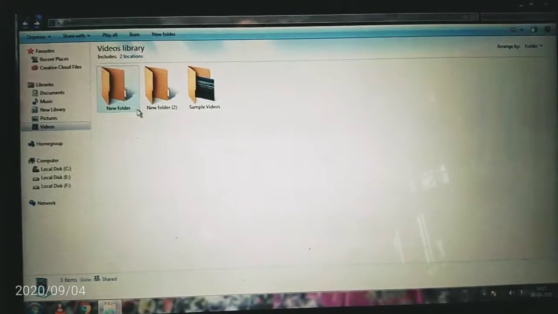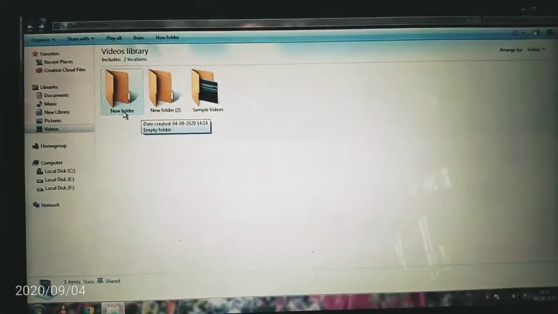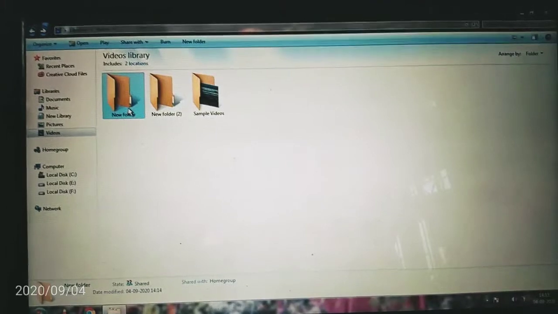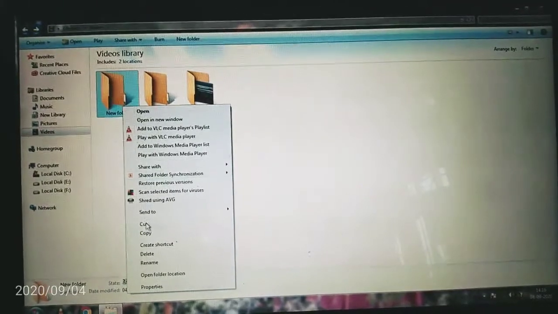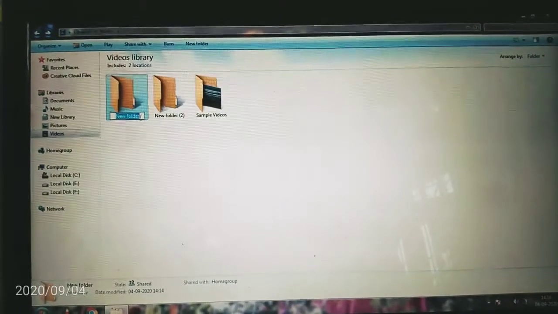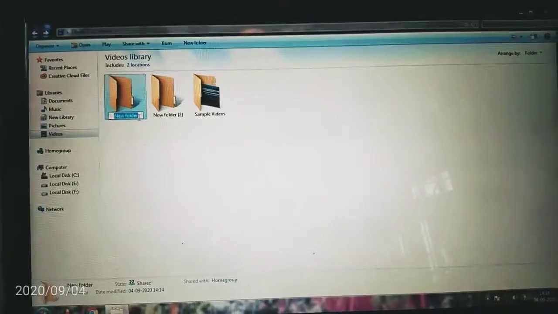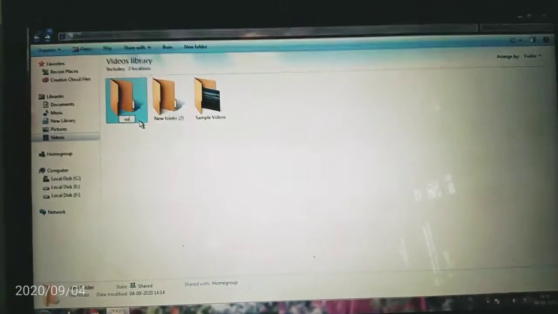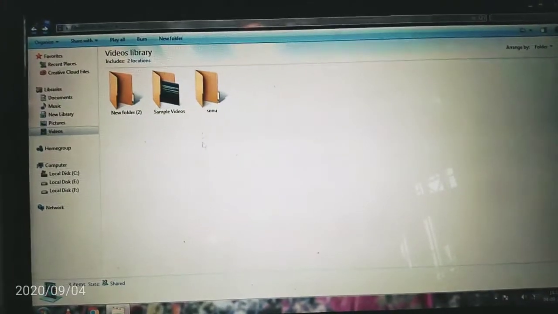Now how to rename a folder? Rename means you want to delete this name, New folder, and give a new name. So what you do, first of all select this, then right click, then here you can see Rename is there. When you click Rename, it shows like this, and now you can give any name. Like this you can give any name, and click outside, then it is renamed. Understood now?